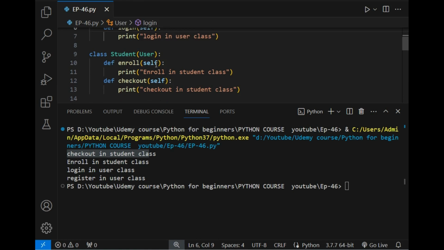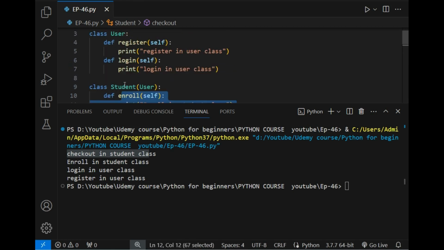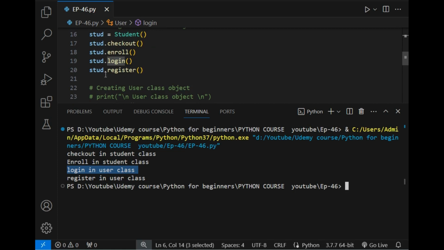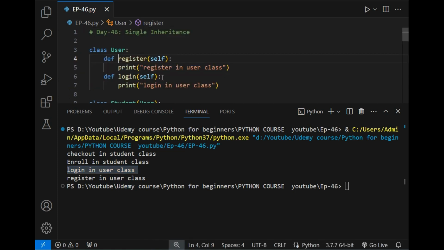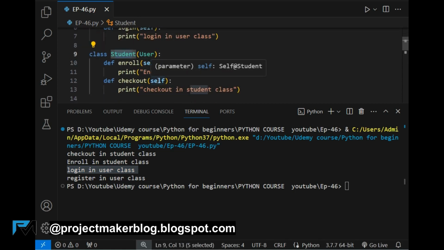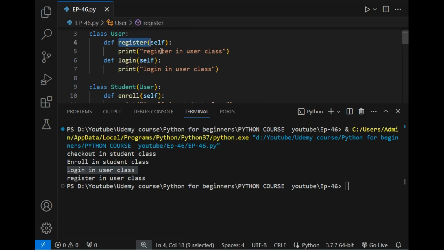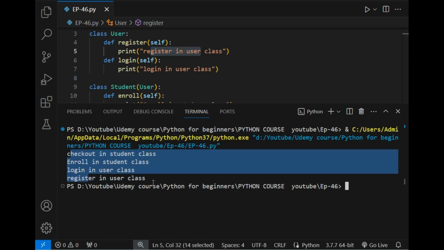For student.login, what happens is that it goes to the Student class and searches for the login method, but the login method is not found. Then it goes to the parent class of Student, which is User, finds that the login method is present, and prints the output. Lastly, for student.register, the compiler goes first to the Student class, the method is not found, then it jumps to the parent class, which is User, and the register method is found, so it prints register in User class. So this is the explanation of these four lines and how they came. I hope you understand it.